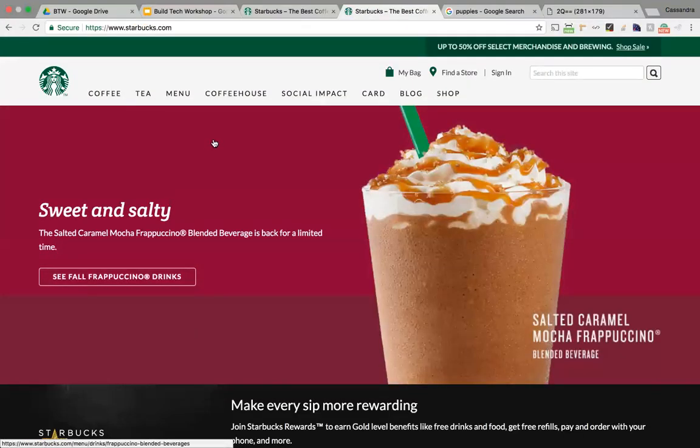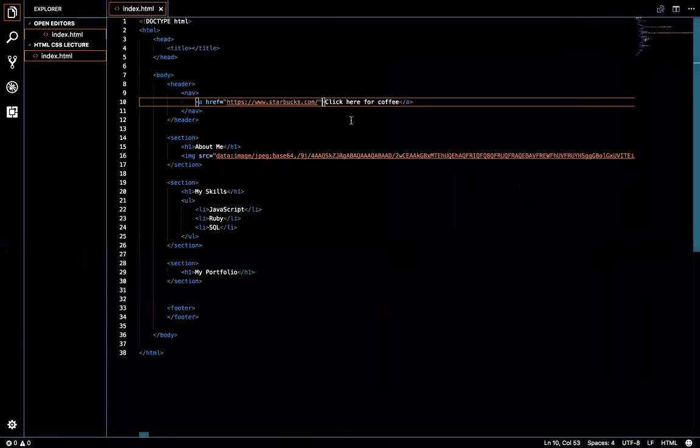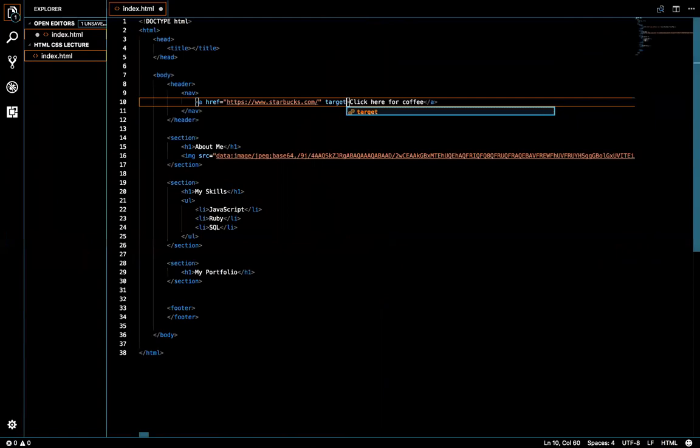And it takes me to Starbucks. Now, if you wanted the link to open up in a new tab, and let's say you wanted to keep them on your website, but just open it in a new tab, then in your opening anchor tag, you'll add a second attribute, which is called target, and you'll set that equal to, and anytime you set anything equal to anything inside of an opening tag, you're going to be using quotations. So inside of quotations, we will put underscore blank, and that will open this link in a new tab.